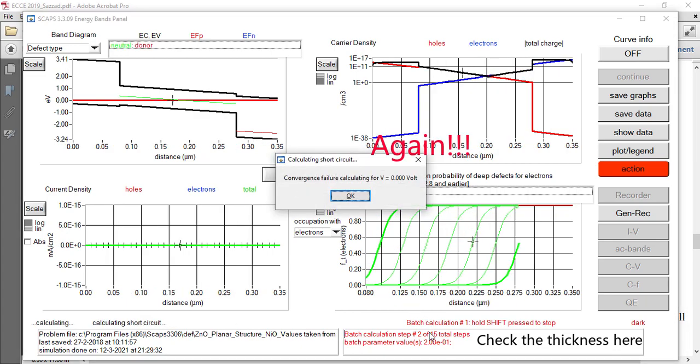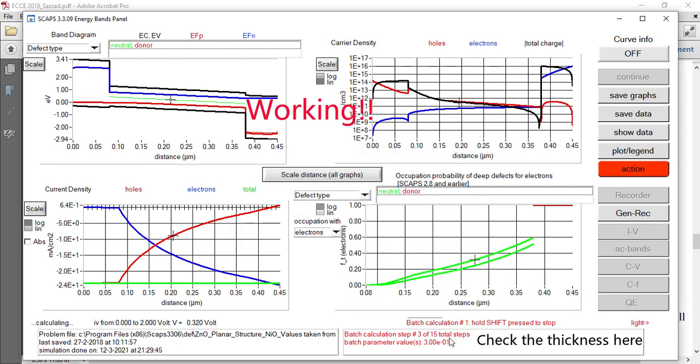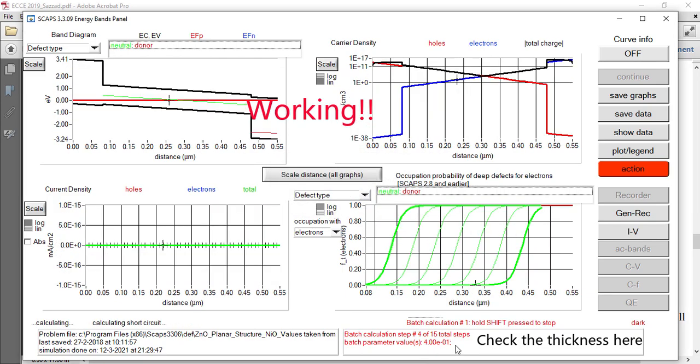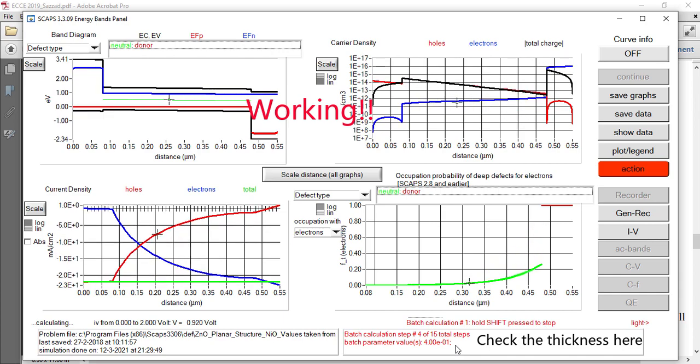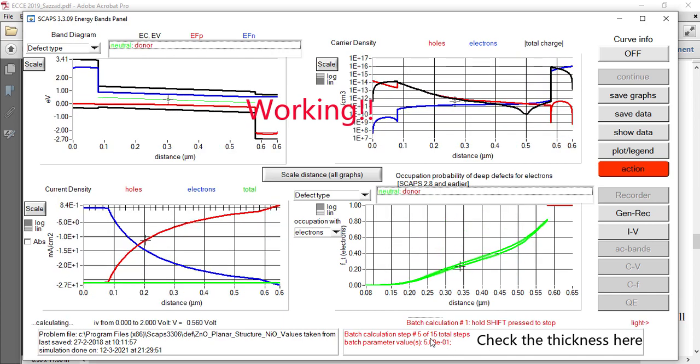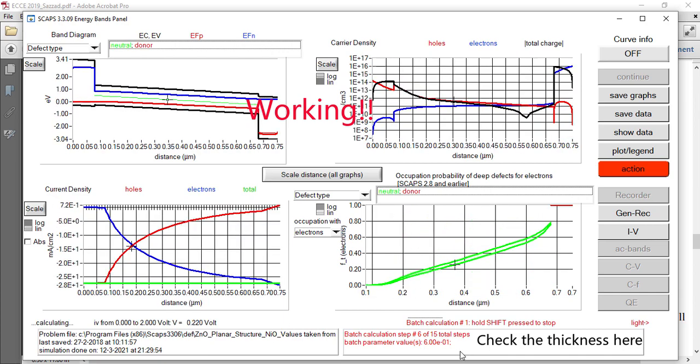So now we are at 200 nanometer. Again, the simulation isn't working, so it's a little bit concerning. Let's see what happens when we ignore it. So let's ignore it. Now 300 nanometer, it's working. 400 nanometer, working. 500 nanometer, working.